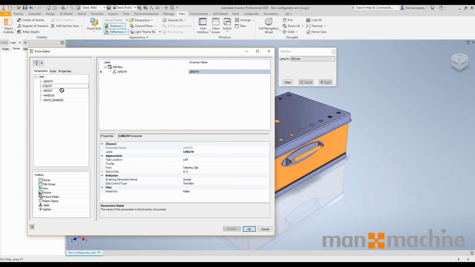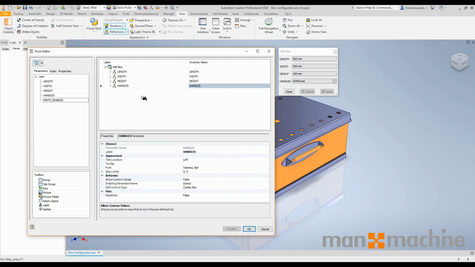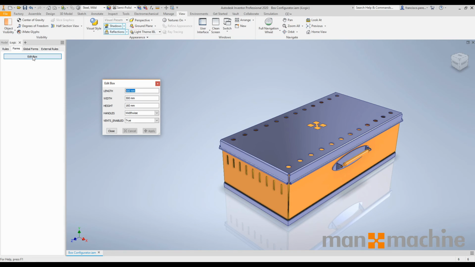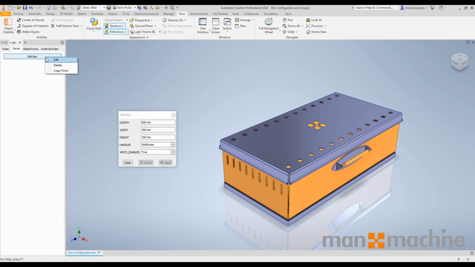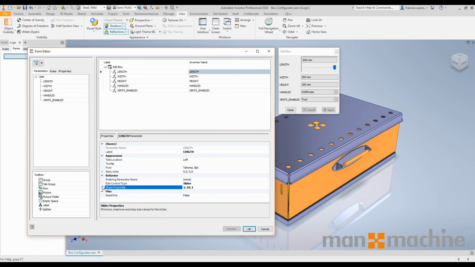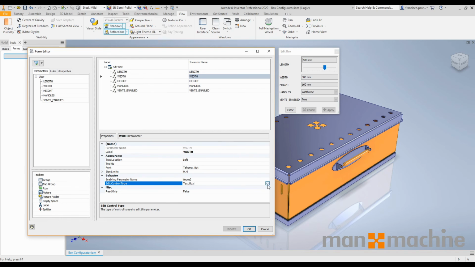And here we can drag in our parameters: width, length, height, handles, vents enabled. We could here manipulate the parameters, but in many ways, this is absolutely no different to what we had in the parameters list. What might be nicer is if we have sliders and limits. So we'll come in here, and we're going to edit the length parameter, and we're going to give it a slider. Its minimum value is going to be 200, and its maximum value is going to be 800, with a step size of 50. We're going to quickly do the same for width and height as well.